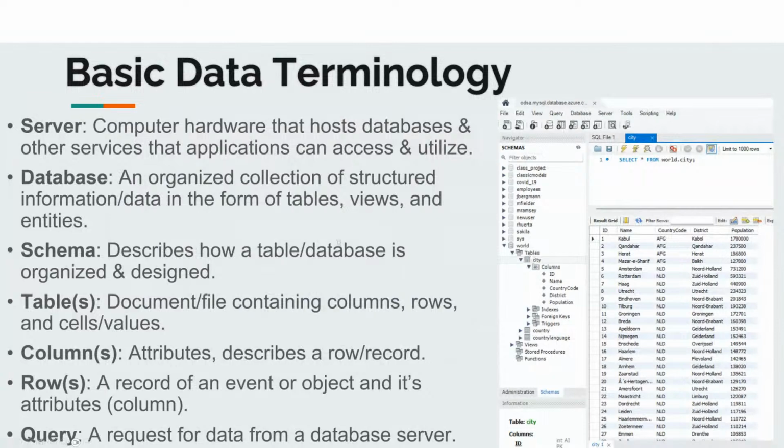For this class, in MySQL, database and schemas are the same. If I mention schema, it's just the same as the database. In different databases, it likely will be a little bit different, but for the purpose of this class, database and schemas are the same.